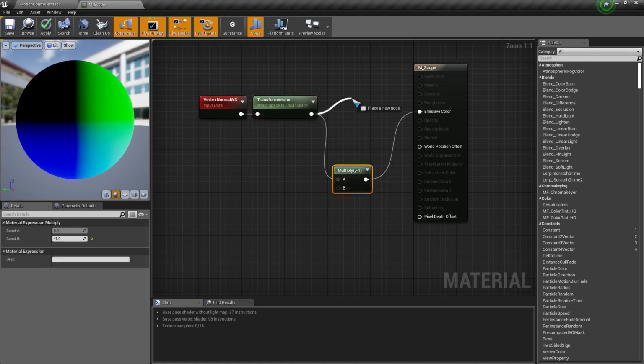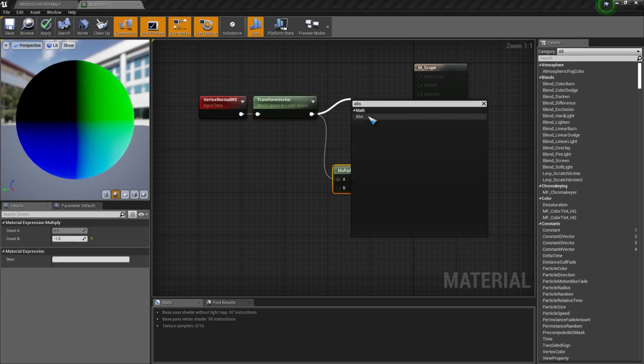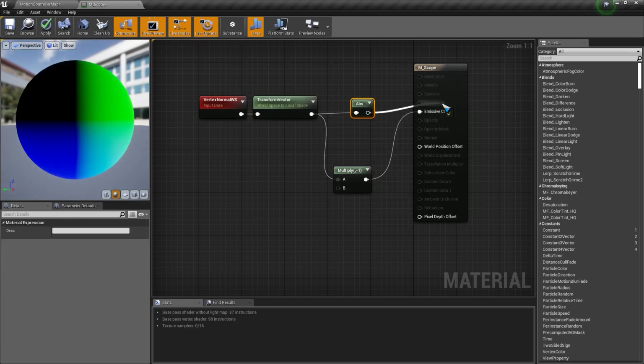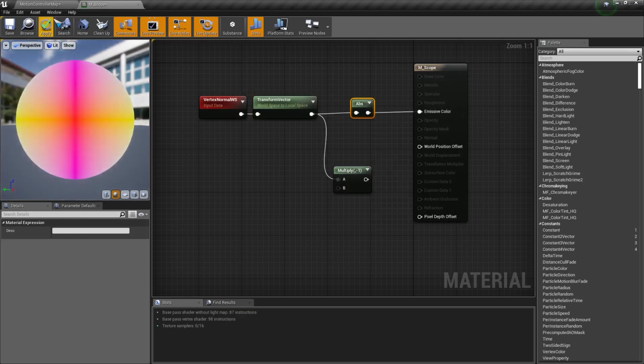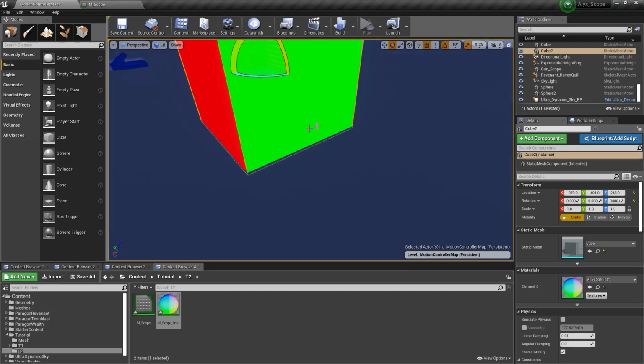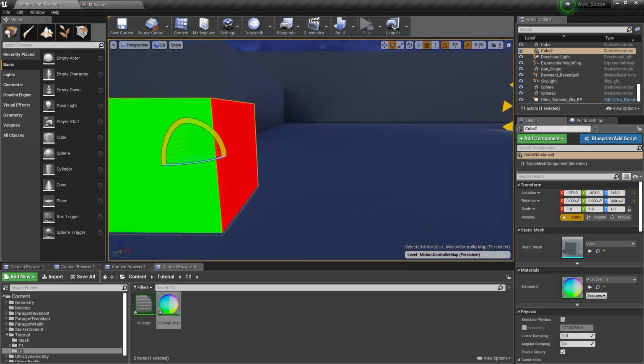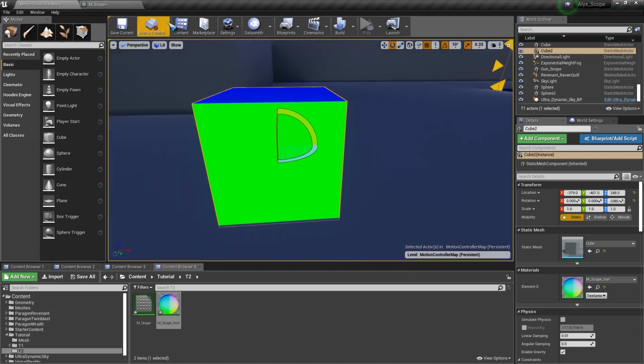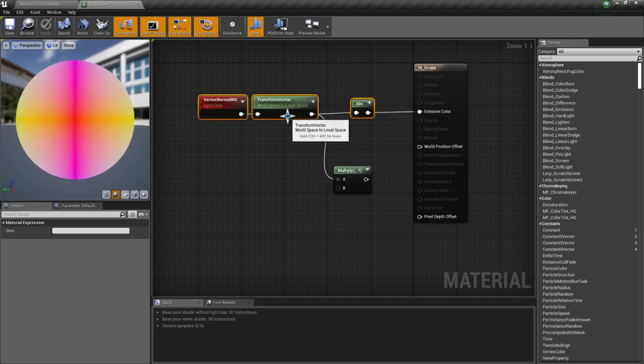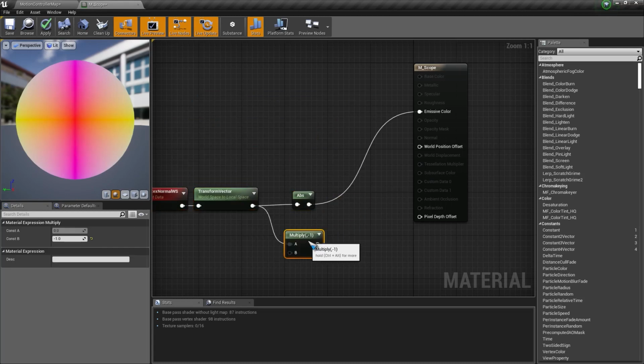you can just move this here and get an absolute value. So this will give us a magnitude of the values. So -1 will become 1. So now you can see that this side is green, this side is green, and this side is red, and this side is red.